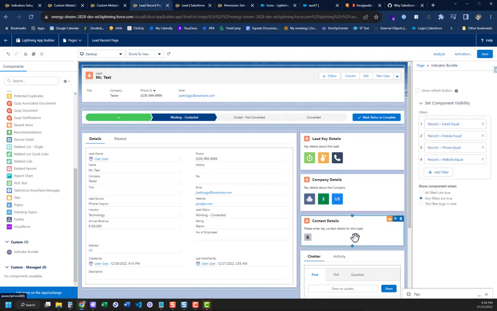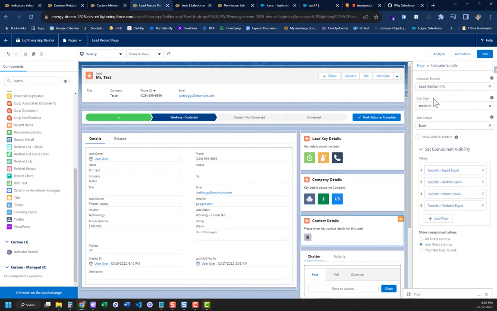And so here on this contact details one, I've chosen the lead contact details, the icon size is medium, and the icon shape is base. And then I've chosen to only show it if any one of these are blank. So if phone or mobile or email or website is blank, then I'm going to show this bundle. So the combination of the bundles, the icons that are on each bundle, and the component visibility allows us to be just so powerful.